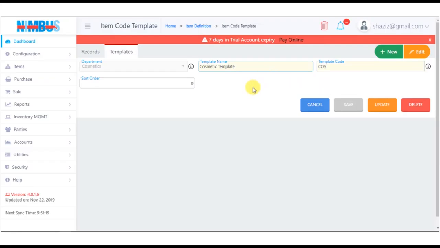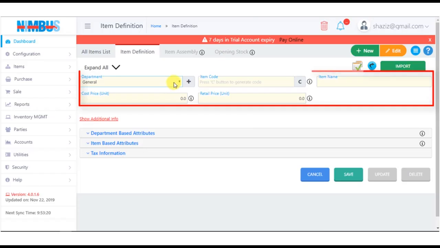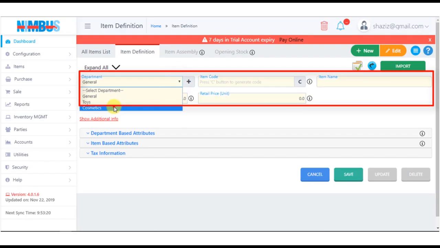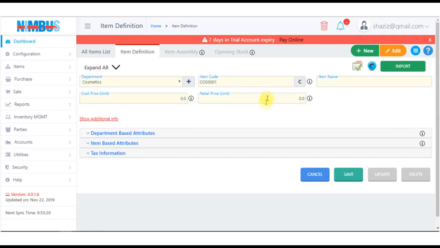Now we go back to item definition and see how this is utilized. On this item definition screen, we press the department cosmetic and then press C. The prefix which we defined, COS, is there, and system has automatically generated 4-digit code because the total length of the code is 7. So every time we press C, the system generates a new code for a new item.